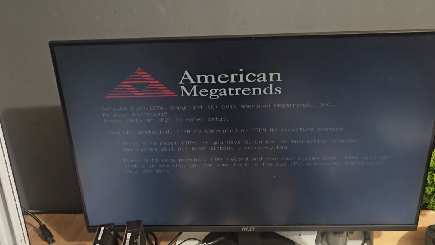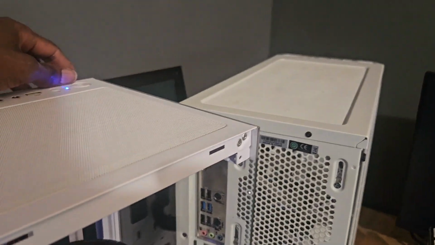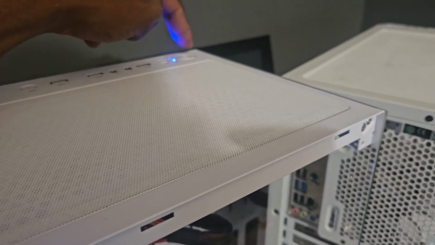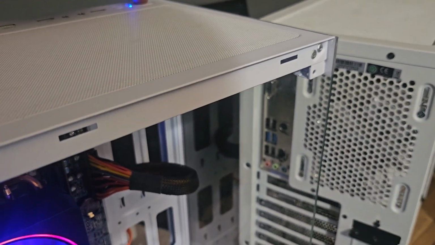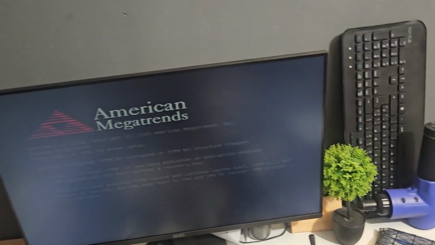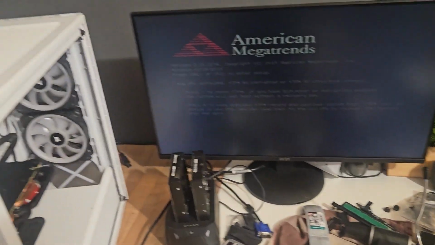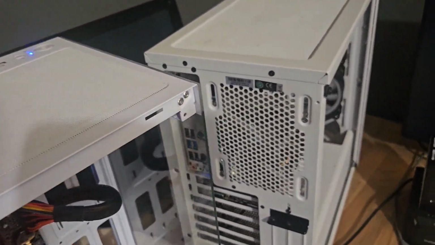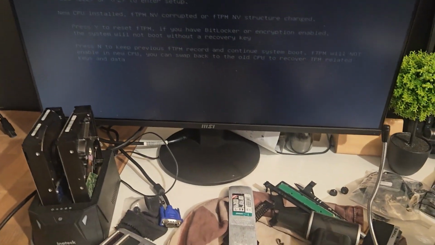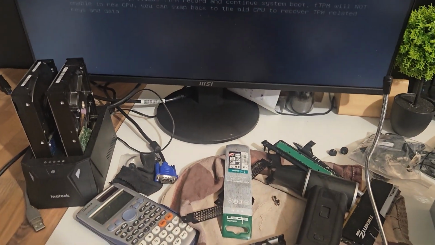So you have to reset it by using the dissipation method, where you turn off everything and then hold the power button down so that it will be able to reset it. With this done, I just connect my keyboard, and this is the new settings I will be going with. So I'll just press Y for it to reset. So that's it.